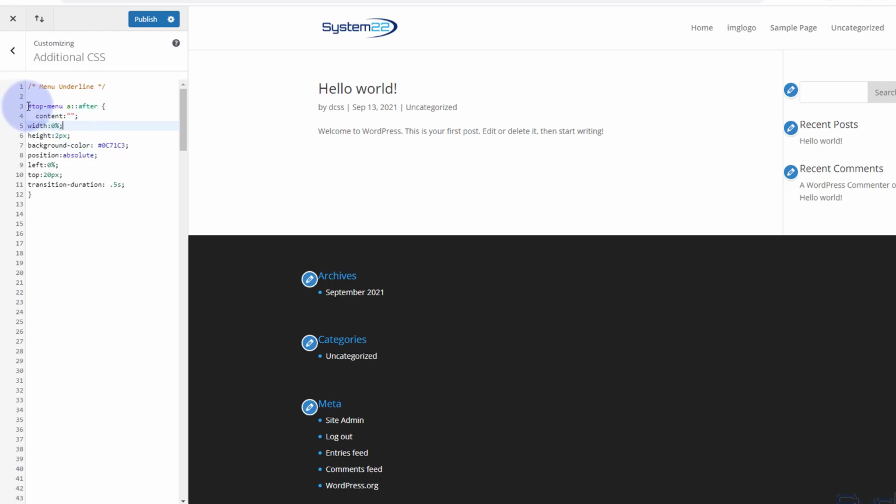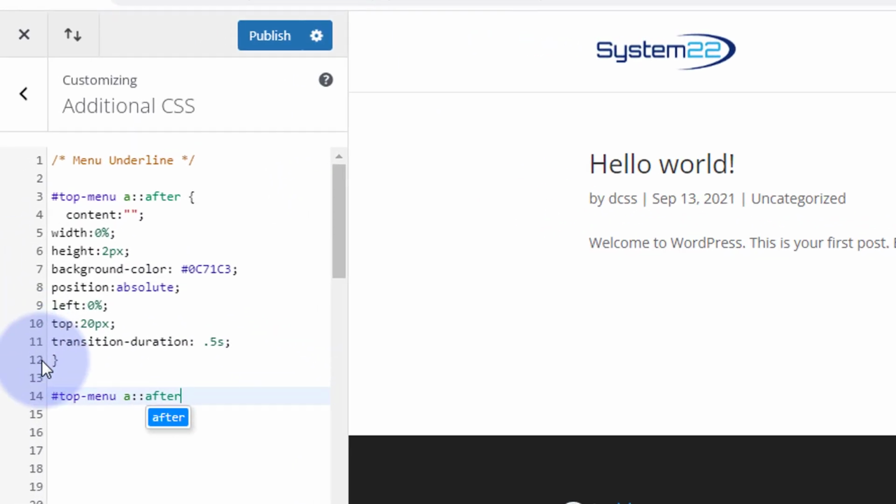So let's copy our class, our ID. I'm going to copy that, Control C. I'm going to drop down. And after the A, I'm going to put colon, no gap after the A, and the word hover to create a hover state. And we've got a hover state affecting the after there. Need to open and close some curly brackets.